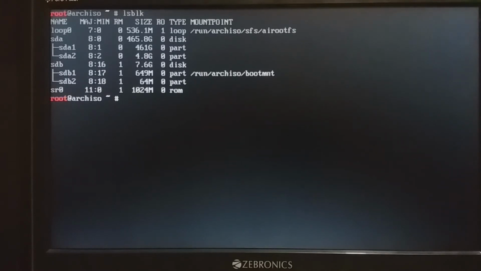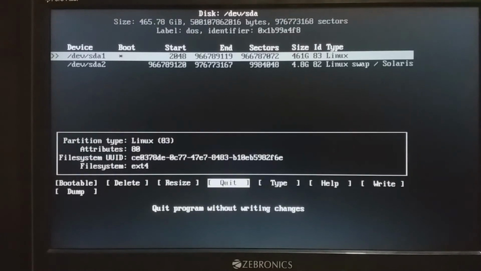As I can see, SDA is the drive because it has a lot of space, around 465.8 gigs, and SDB is the 8 gig USB device on which I have booted the Arch Linux live ISO, which you can see is around 7.6 gig, 8 gigs on the packaging of course. Now that we know the name of our device, let's clear the screen and enter a utility called cfdisk.